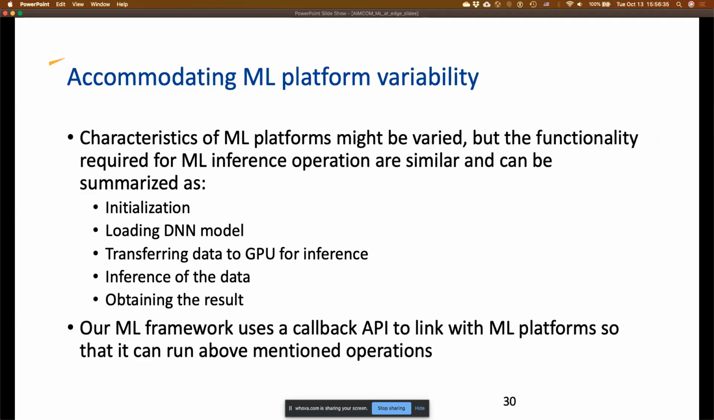So though these ML platforms vary on many features, we have isolated some of the important features that are necessary for ML inference, and we have summarized them as the following 5 functions. There is always an initialization step when an ML platform comes up, where it touches the GPU and allocates the GPU buffer. Then the second step is usually loading the DNN model. There are multiple DNN models it could load, so it has to select one and load it into the GPU. The third is transferring the data from CPU to GPU for the inference. Fourth is the inference itself on the GPU, and the last is obtaining the result after inference and taking it back to the CPU side.